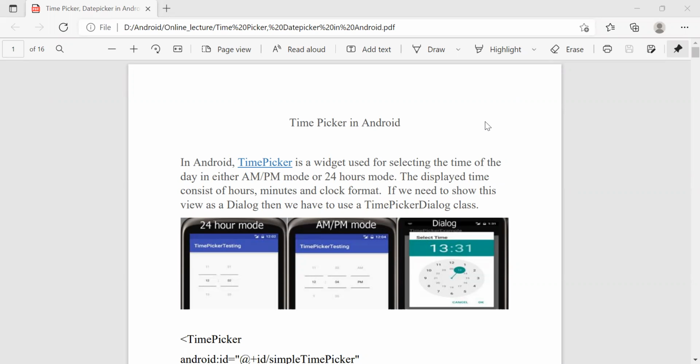In today's lecture, we are going to see time picker and date picker controls in Android. In the last lecture, we saw the radio button and checkbox controls in Android Studio, how to use them, how to write their code, how to design them, and the different uses of these controls. So in today's lecture, we are going to see the time picker control. Let's first see the time picker control.